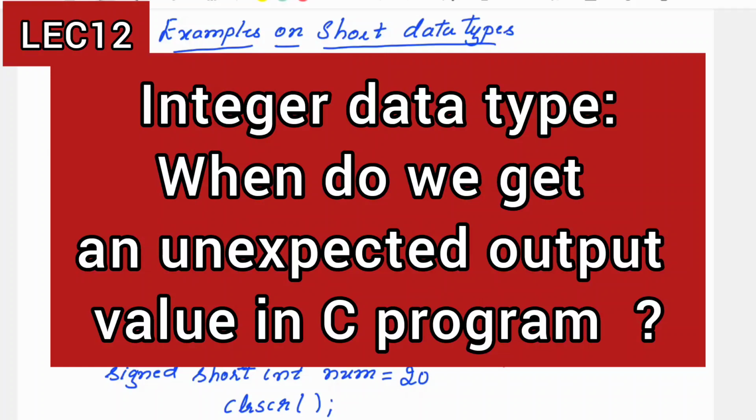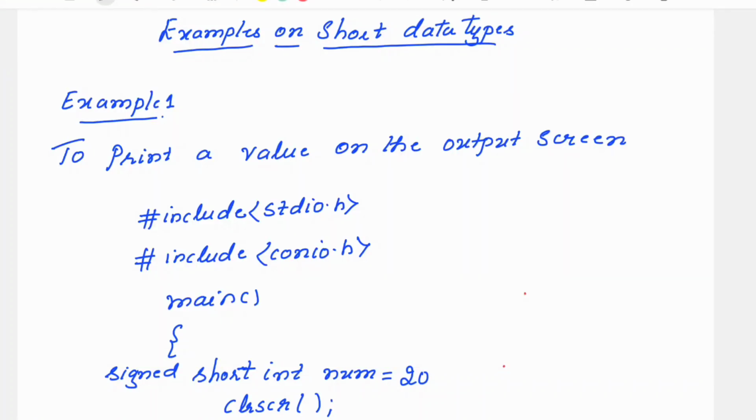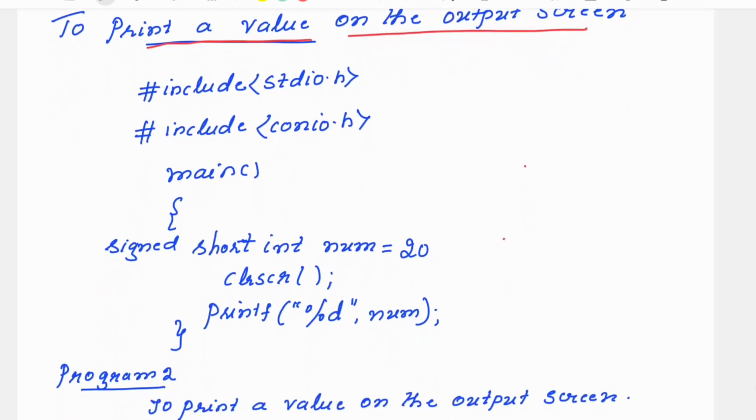Here I am going to give some examples, that is, a few programs wherein you are using variables by declaring them as the short integer data type. So let us see the very first one, example one. This is a simple program: you need to print the value on the output screen, and the value for the variable you are assigning in the program only.